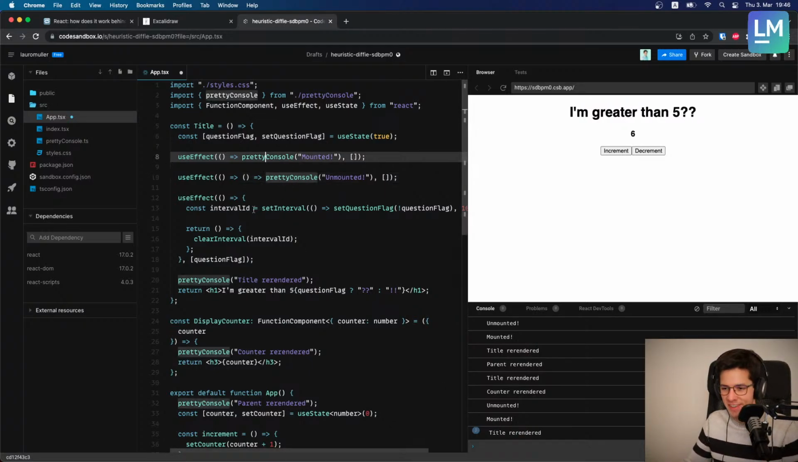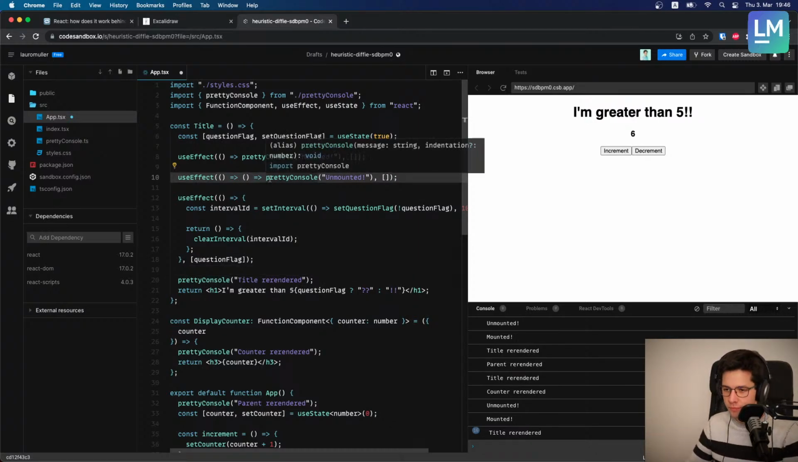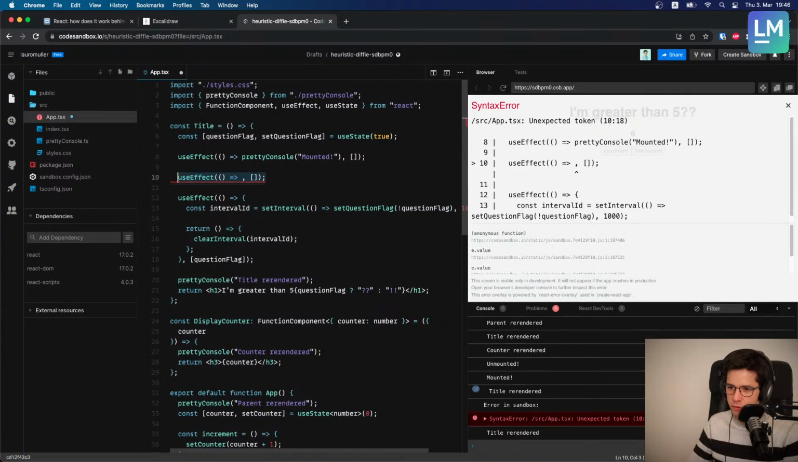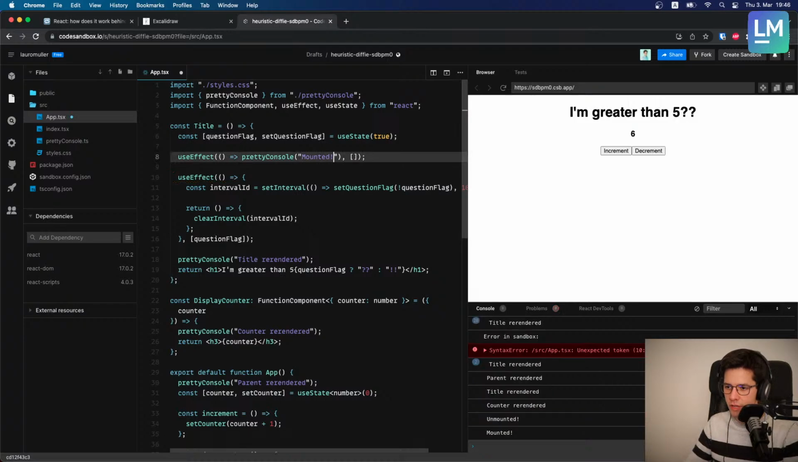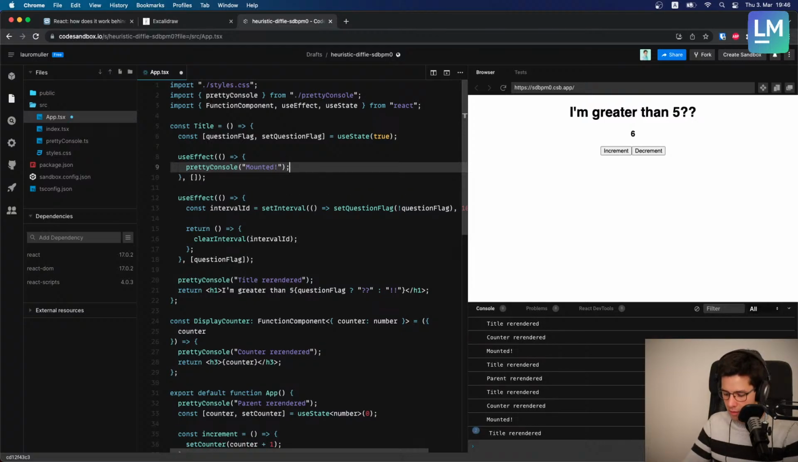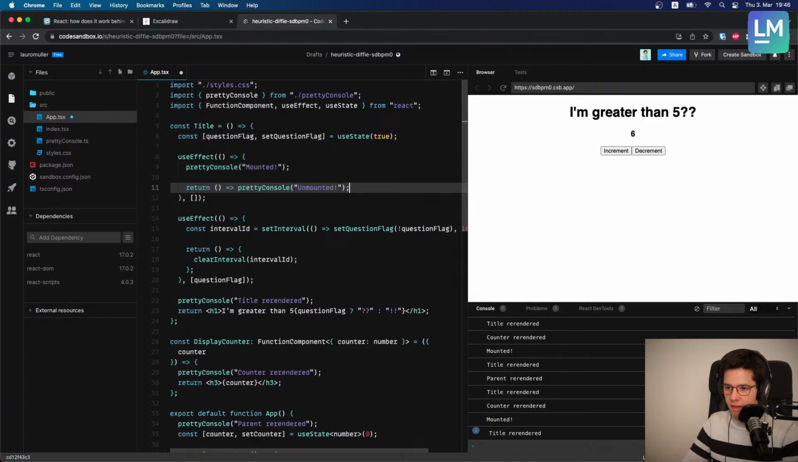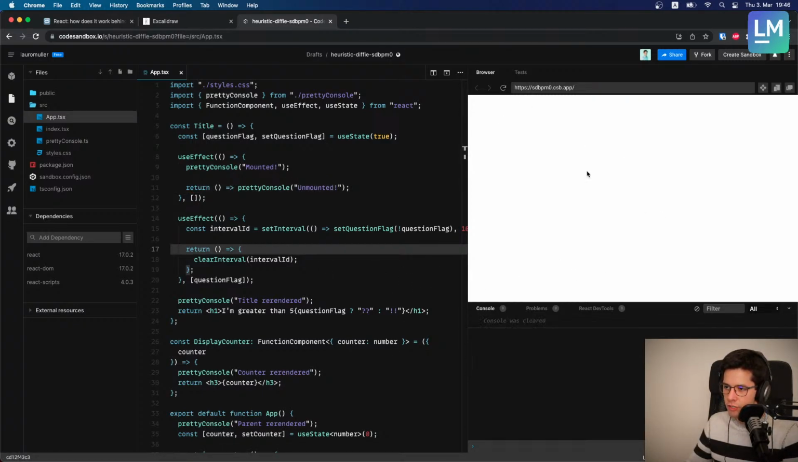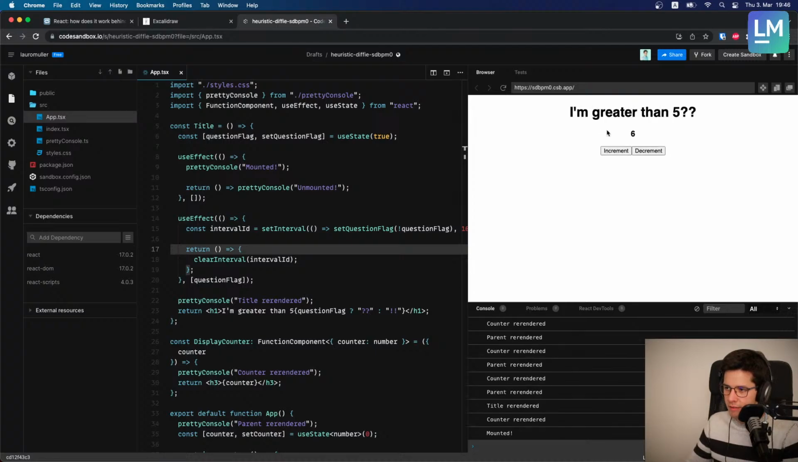Now we know that it was within these dependencies here, and it was because of this dependency that it was causing these reruns. We can also use this here. So I'm just going to remove this, and we can return this from this function. So if I were to just have it like so, and then return my function to pretty console unmounted, I'll refresh this, and let's increment, and there you go.